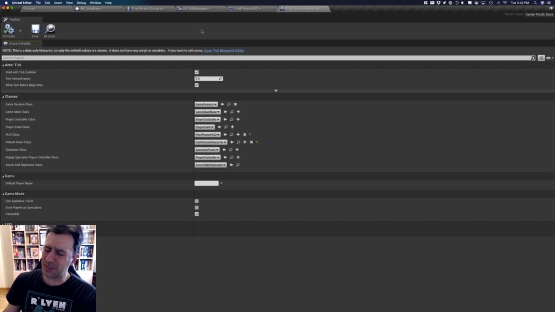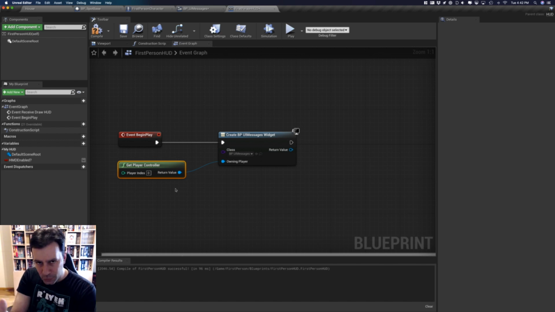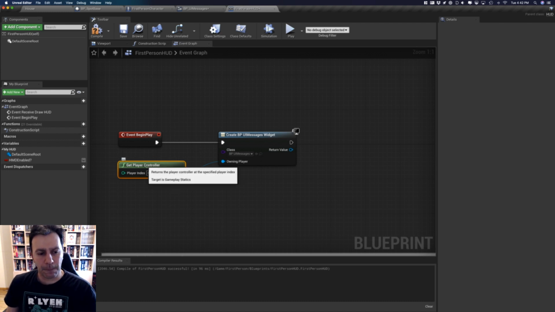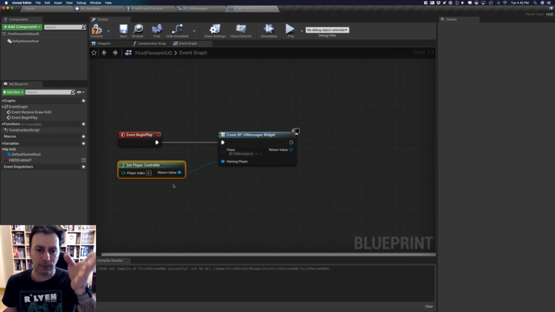In single player games, the player controller is rarely used, okay? There's always one player controller, which is what people use to control the character. So typically it's mostly used in multiplayer games, okay? Nothing you need to worry about for now. We do need to pass the player controller that will own this widget to this node.